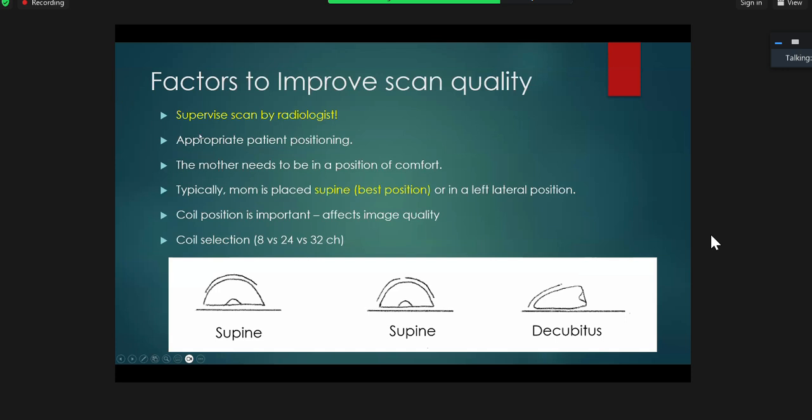Next, I would say appropriate patient positioning. The best position for the mom would be on her back. And here, the best is really just one channel, or one coil on her. If the mom is much bigger, then you can use two coils, but obviously you're going to have a gap, so you can overlap it. So that's also another option.